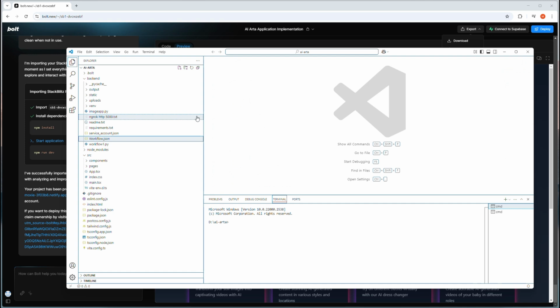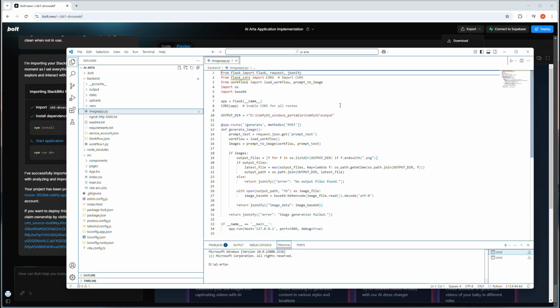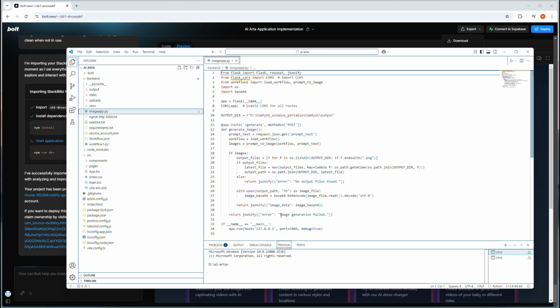This is the workflow, and there are two files. imageapp.py is where I put my backend code. These are the things already imported, and then I have a predefined path to the ComfyUI output folder. This is the only code I have to write to open port 5000.